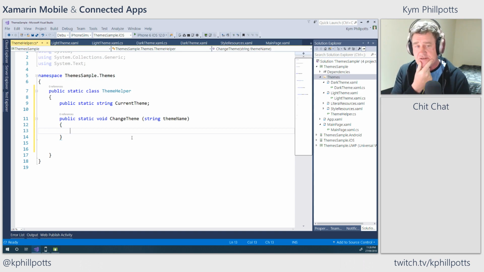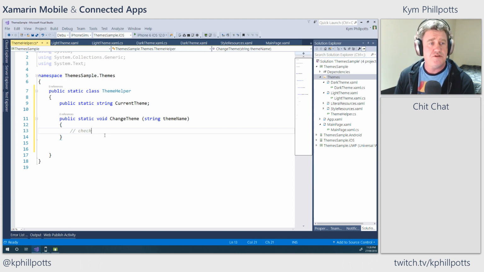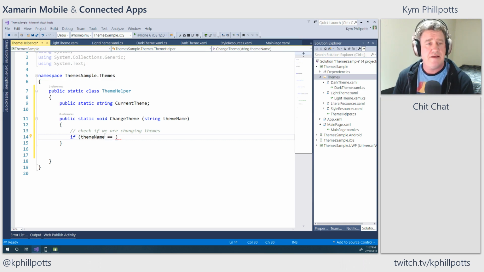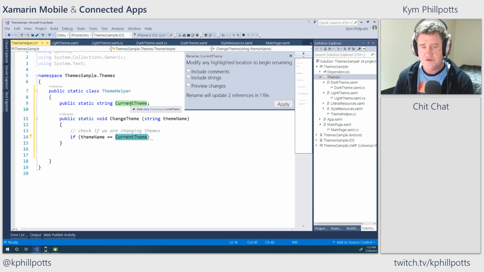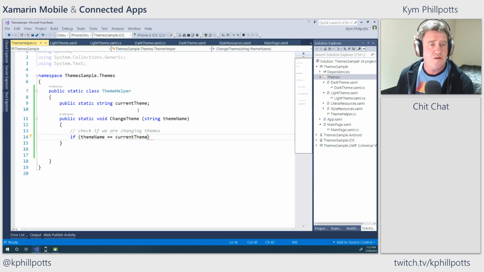Now, before we do that, this is what I found the other day. I found that in order to be able to change themes at the moment in Xamarin.Forms, I actually have to sort of clear out the resource dictionary and then reload it with the new values based on the theme. So this is what I'll do. First of all, check if we are changing themes. So in other words, I'll just say if our theme name equals our current theme, which I'll rename to be current theme, then we'll just get back out of here. There's nothing we need to do.